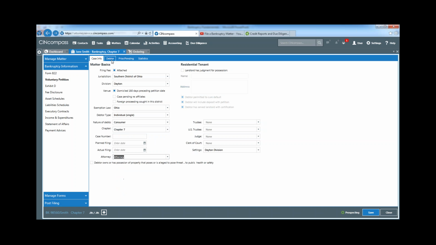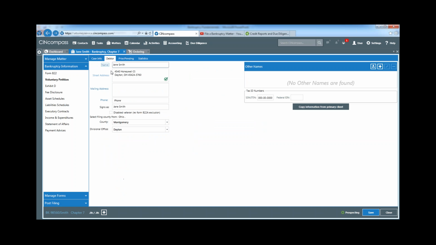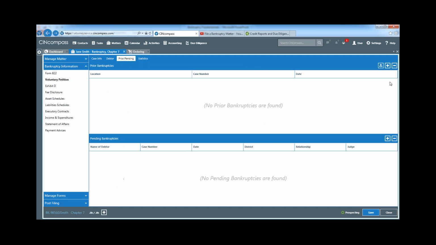Debtor's information is here. You can add aliases for your client. Prior or pending bankruptcies you can add here.